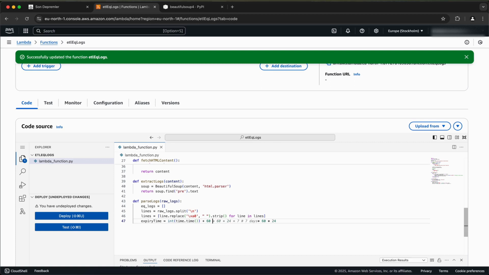24 hours forward. I will just send this expiry time to each log that I'm writing to the DynamoDB table. I had already configured the TTL on my DynamoDB table, so that when the time comes, these logs will be deleted after 24 hours. So that's what I'm doing here.